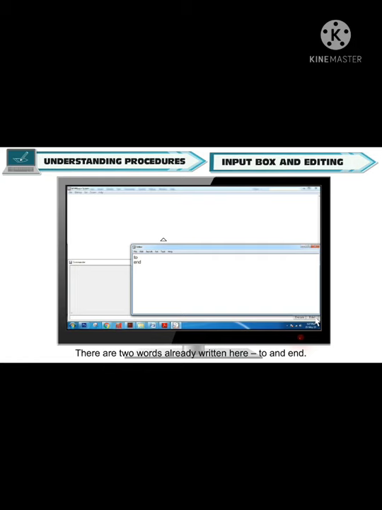So here you will start to type the new procedures. The procedures will always start with TO and will end with END. It will already be displayed on that screen itself. TO and END will come as predefined in that commander window. Next to TO you have to give the procedure name.